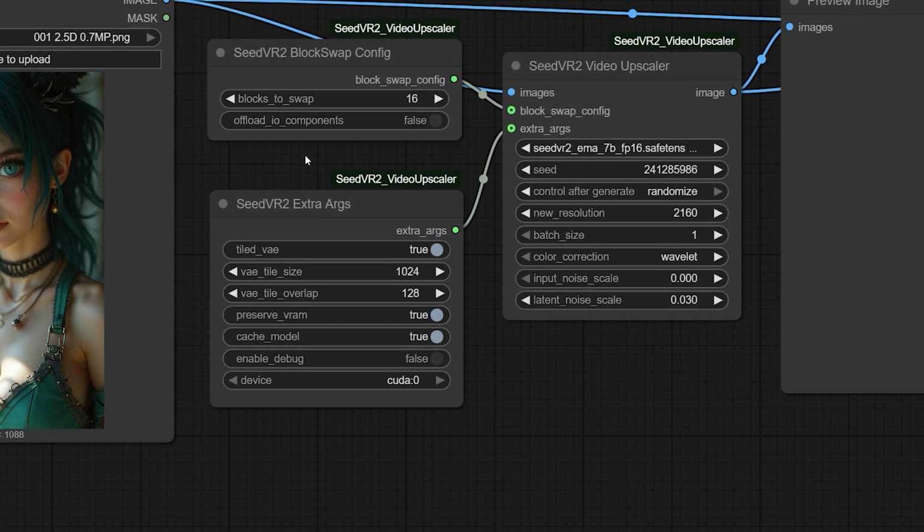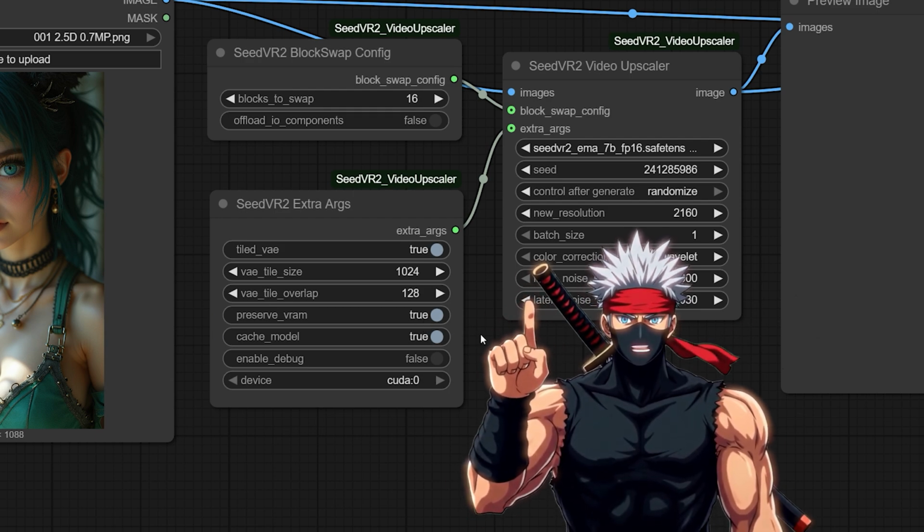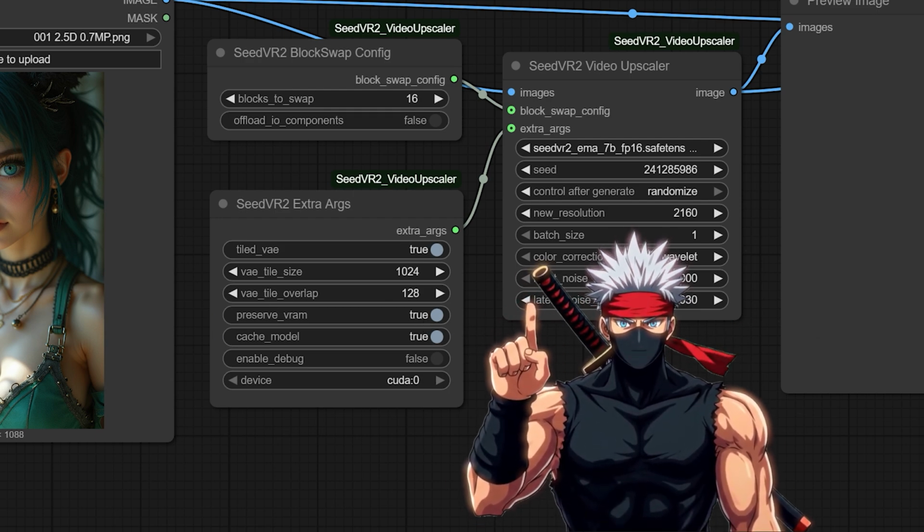Next, in the Extra Args node, you'll adjust the settings that control VRAM efficiency. If you run into out-of-memory errors, enable Tiled VAE, set the tile size to around 512 or 1024. Keep the tile overlap at 128 and make sure Preserve VRAM and Cache Models are turned on. These settings help SeedVR2 run smoothly even on smaller GPUs.